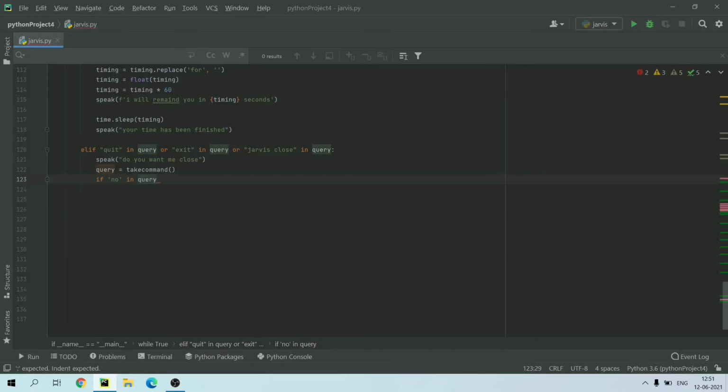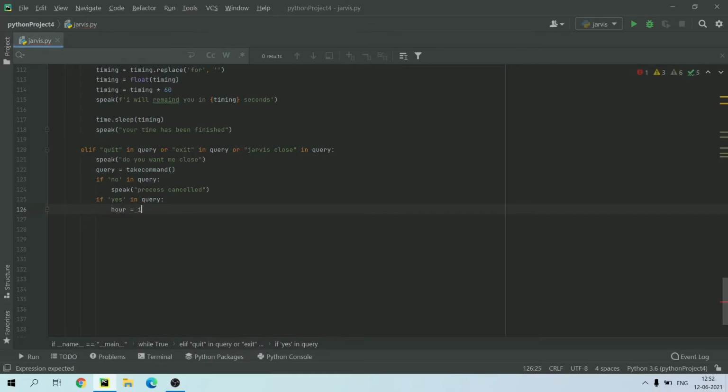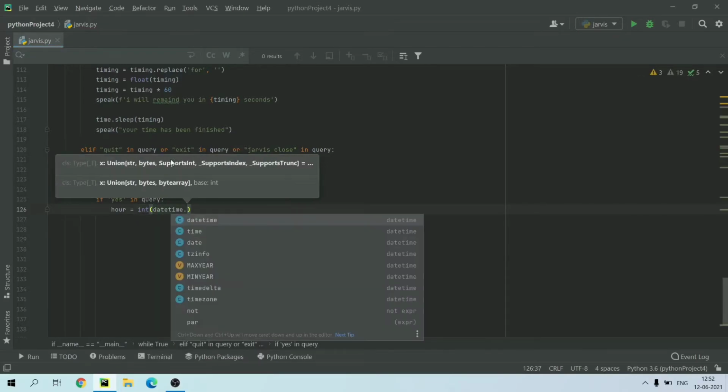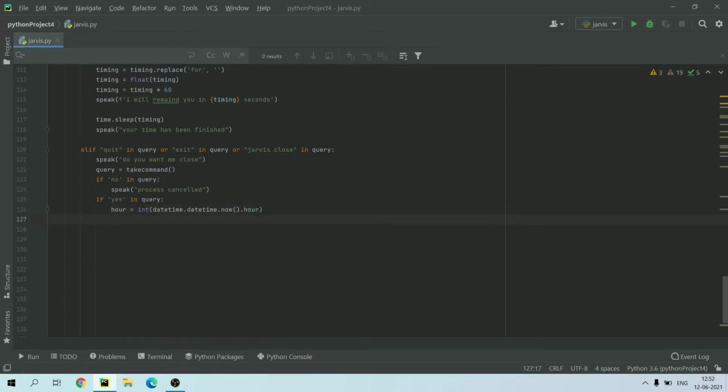So after that, it will take command from us. That is, I will define query is equal to take command. That means if I say no, it will just say process cancelled and it will continue listening. That means it will speak process cancelled, or you can leave it as it is or continue, whatever you can type. Or else if I say yes in the command, it will ask me, do you want to close me?